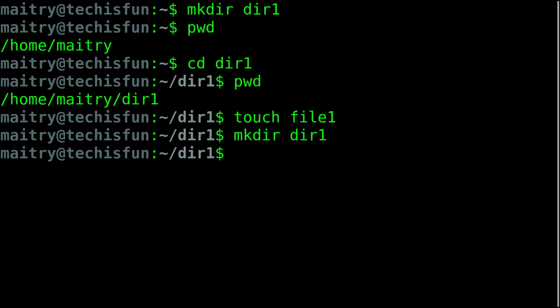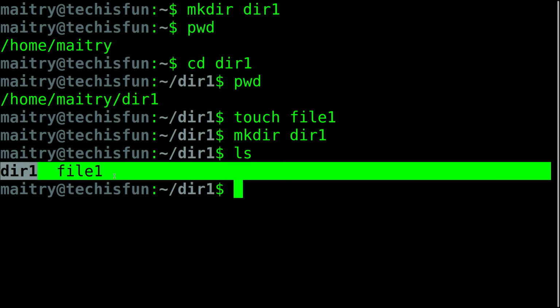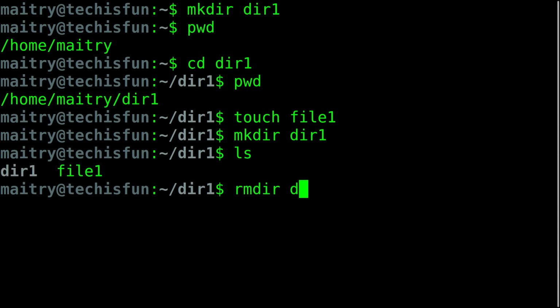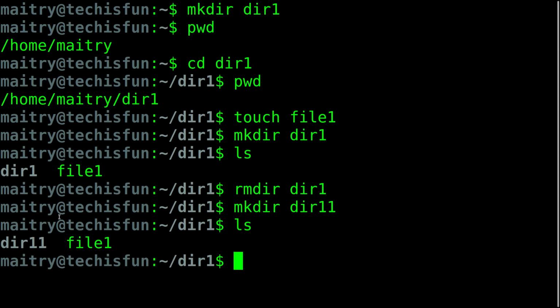So now if I want to see the contents of this directory, what files or what directories or what type of data is stored in dir1, then I can write ls, list, which will show me what directories or what files are stored in dir1. I'll just delete this dir1 or you will get confused, and I'll write mkdir dir11. Now if I try to list it, you can see that inside this dir1 directory, the dir11 directory and the file1 file are stored.